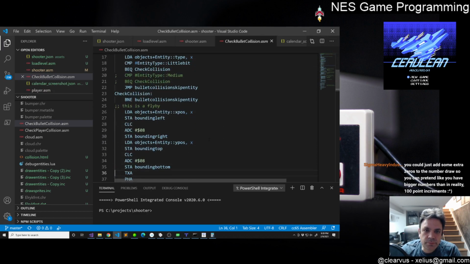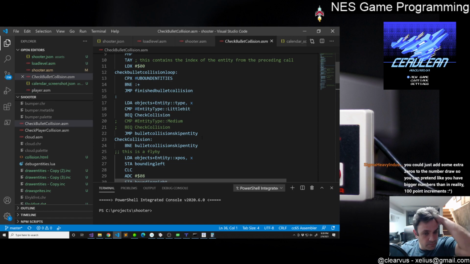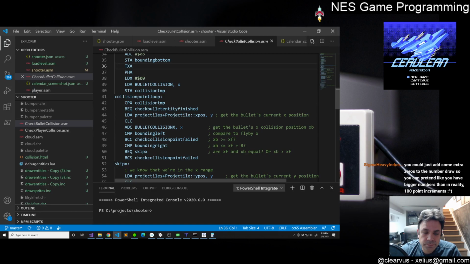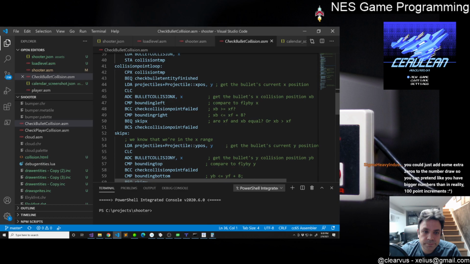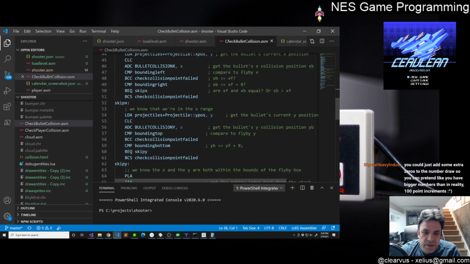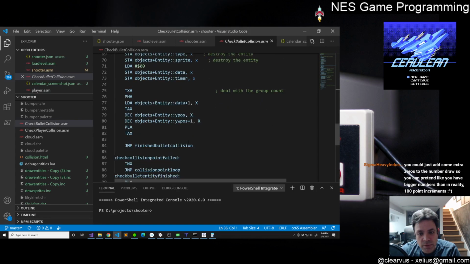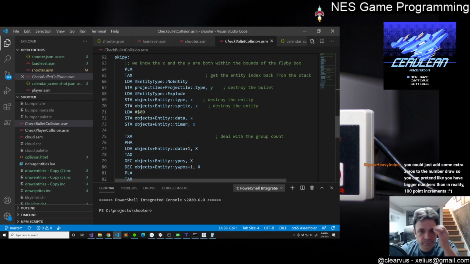Alright, so this checks against any entity in the list of entities to see if it's something that the bullets should even collide with, and then if it is, it checks to see if we've collided with it. And if we have, we will then destroy the thing by changing it over to an explode. Or, actually, do we even do that? Or do we just set it to no entity? Okay, so we destroy the bullet by setting it to no entity, and then we change the entity type of the sprite to explode, so it plays the explosion animation. We reset the data and the timer.